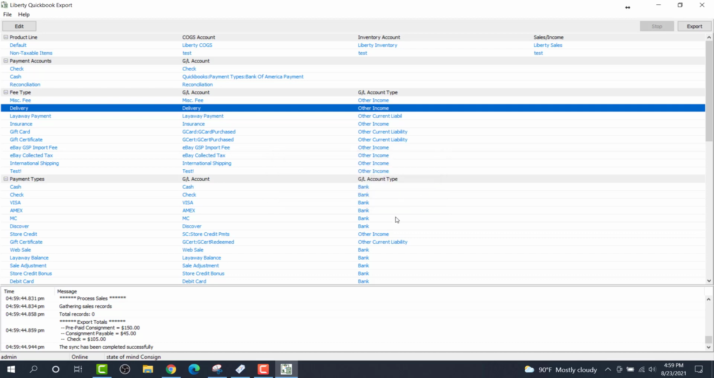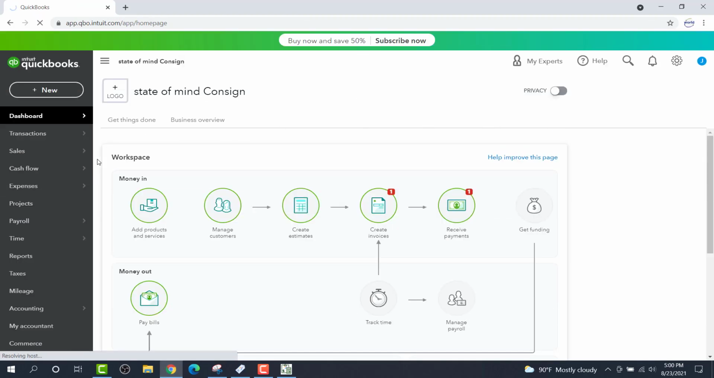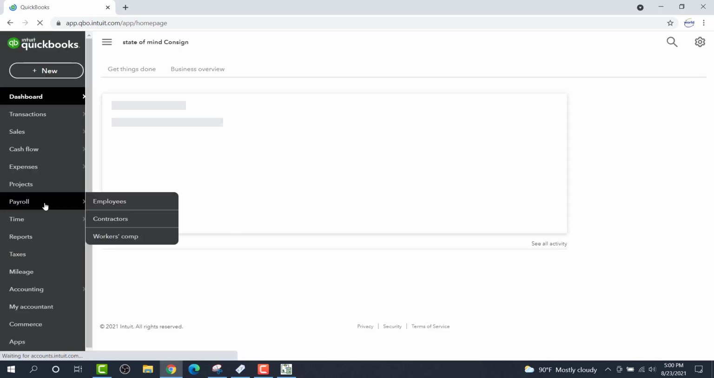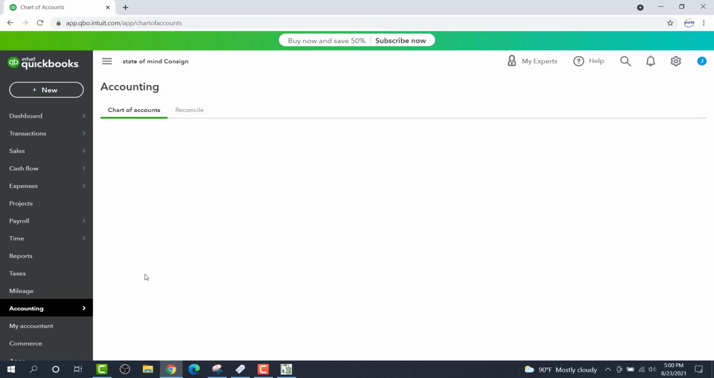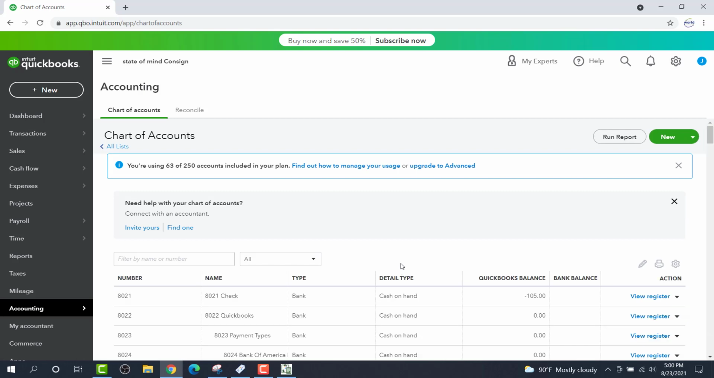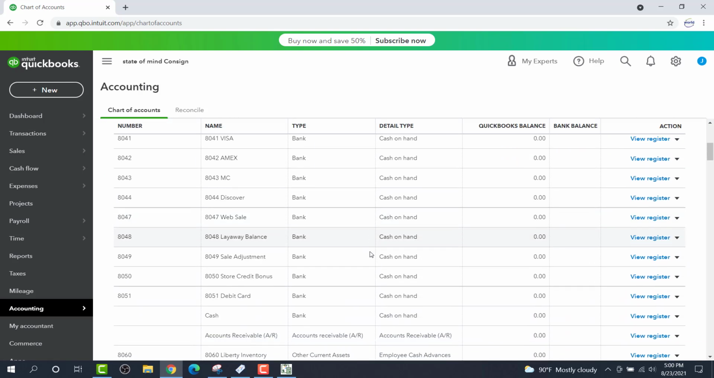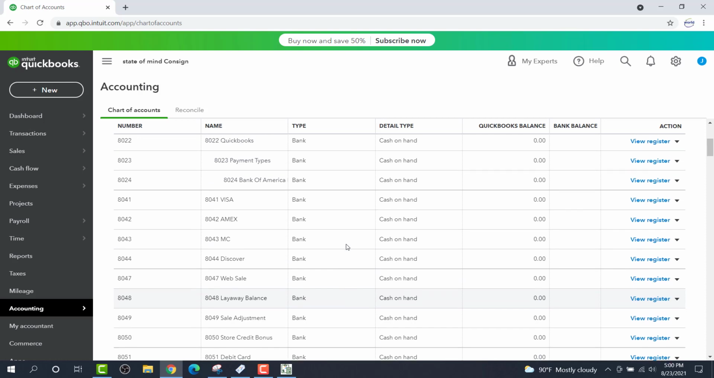So from here, if I go into my QuickBooks Online account, I'll close out of this settings area, and we're going to go to our chart of accounts once it reloads the page. So we'll go to accounting and then chart of accounts. And I'll see our chart of accounts here. These are all the accounts that came in from Liberty, and I can tell they came in from Liberty because this account was empty to begin with.